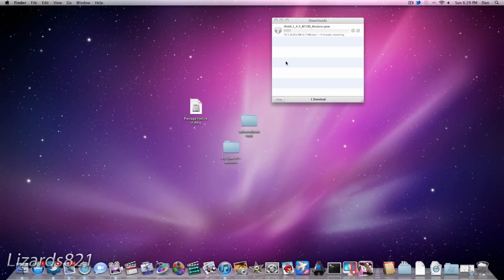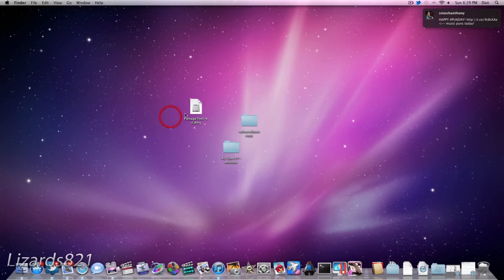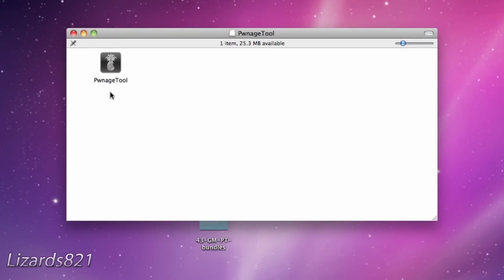We also need one more thing, and that is iOS 4.3 firmware bundles in order to patch PwnageTool 4.2 for this to work. Those will also be in the video description. While that's downloading, we're going to double-click the PwnageTool 4.2 DMG, and it will verify it.